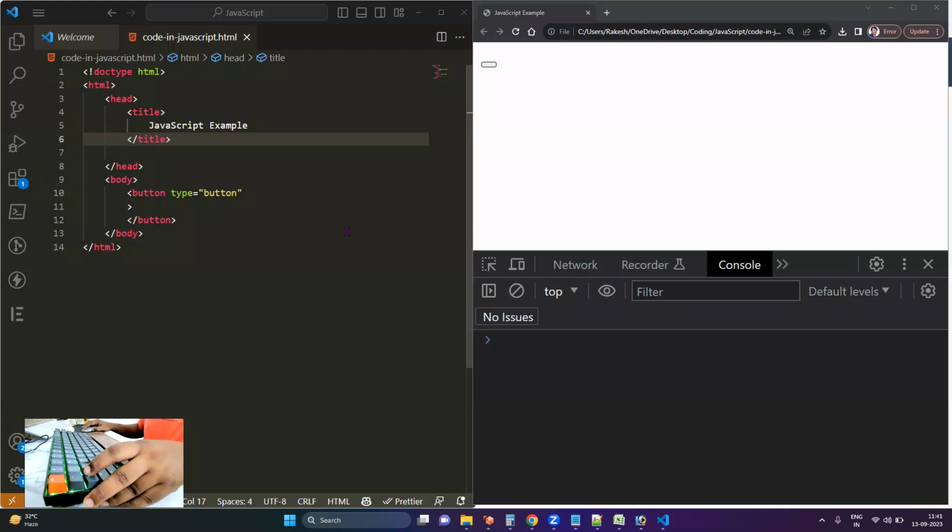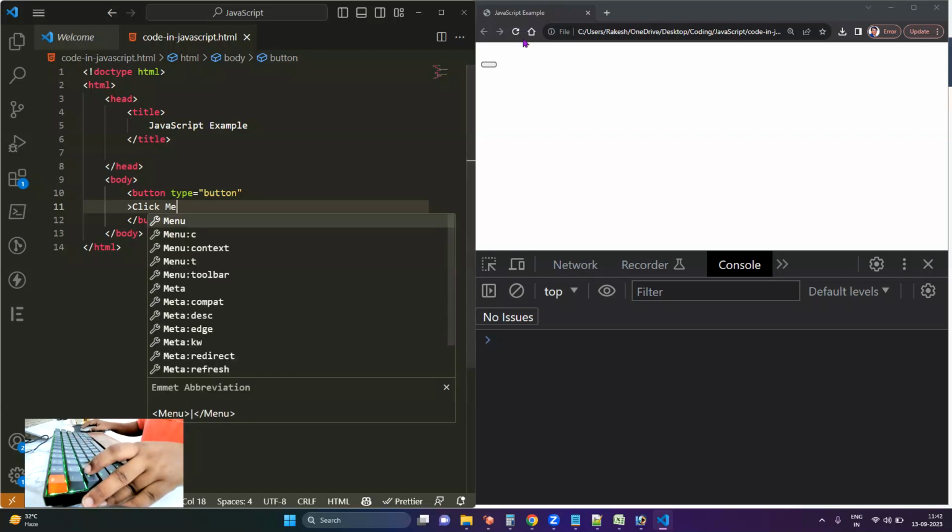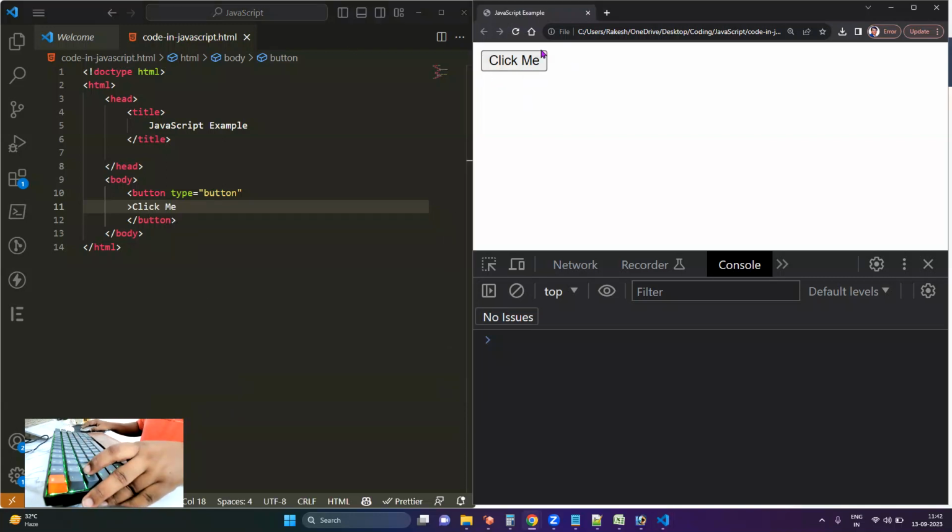Hello friends, in this video I'm going to create a simple animated CSS button. To create that button, let us first use button type equal to button, and then we will call a label here. We will write click me. Let us refresh this page. So we have this click me button over here.